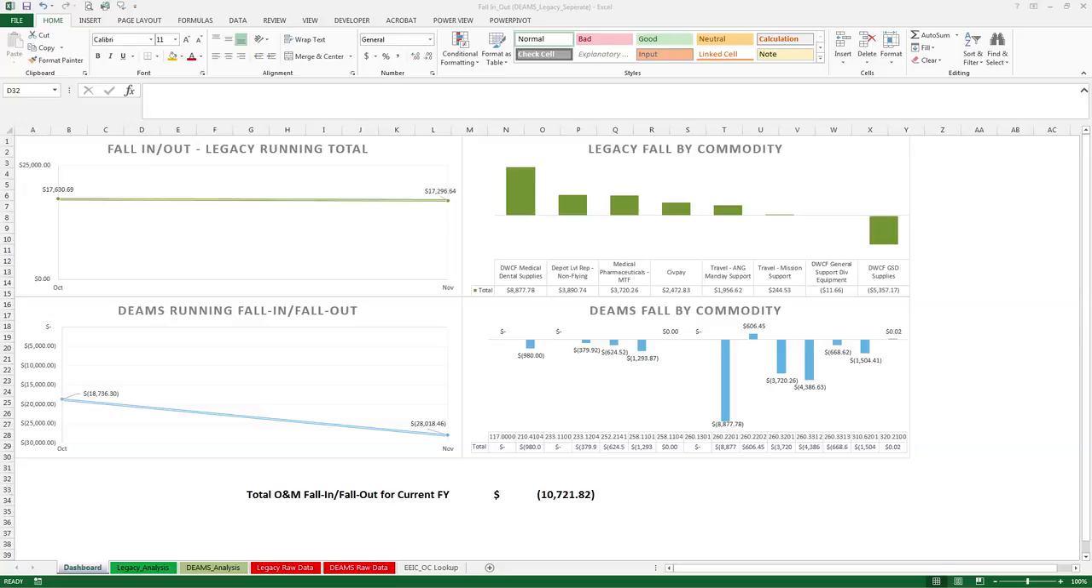So this is the overall visual that you're going to end up with, a product like this. The number one driving factor of it is what we do is we keep hot information hot out of legacy and cold information cold out of DEEMS to allow us a visual interpretation of what our fall in or out is in each system to help us further analyze, and then buy commodity with a total O&M fall in fall out for the current fiscal year.